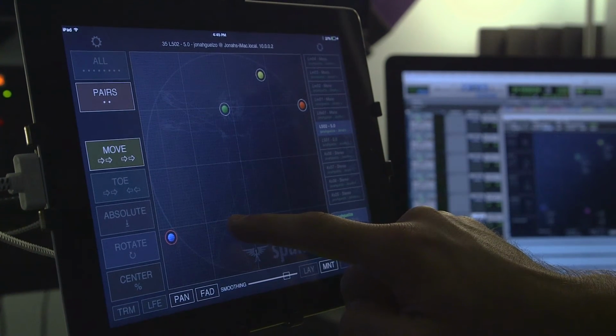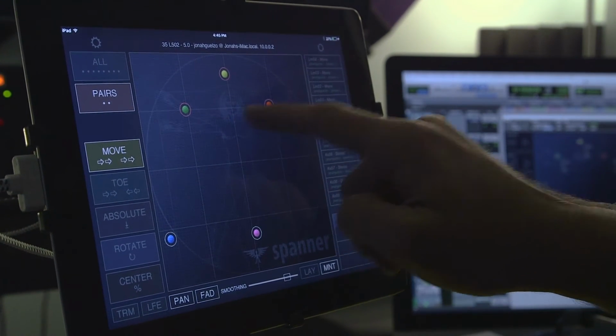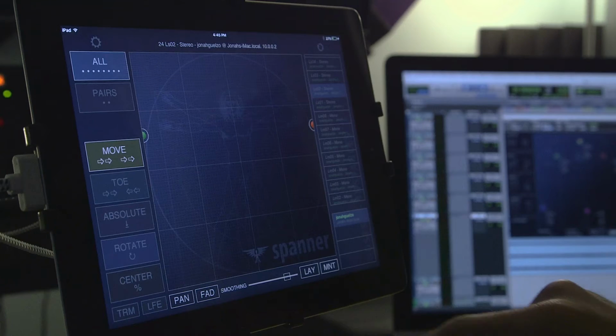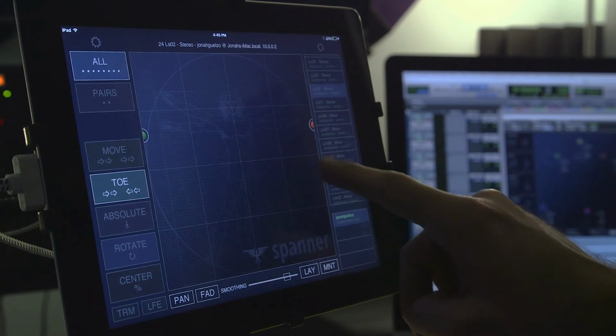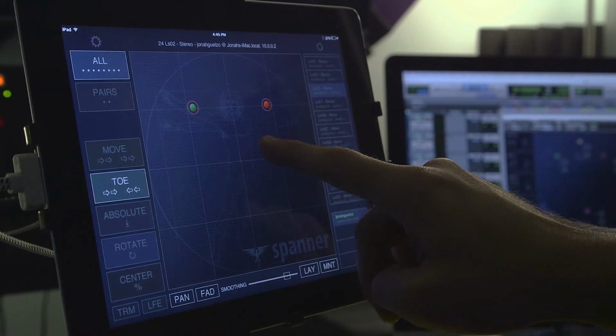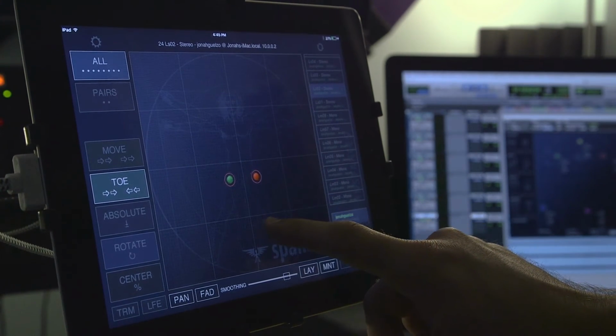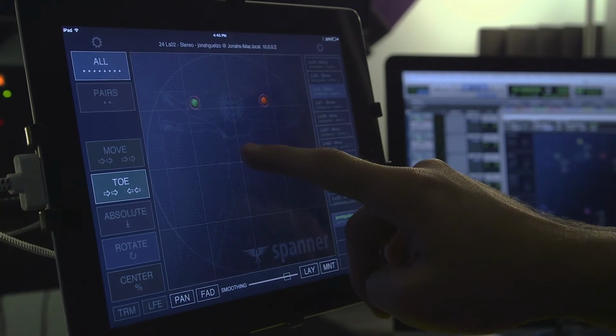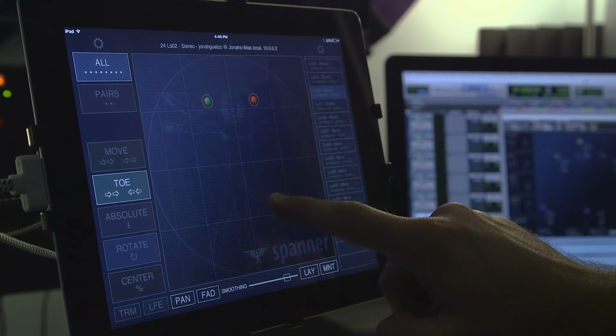I like using move to easily move pucks into general positions that I desire, but I don't always write automation using that option, or at least not as much. Toe mode focuses on width adjustment of your side channels, whether the front or rear right and left channels. I use this mode a lot to get the width feeling just right, or to write automation in a situation where I'm wanting to start with a narrow, more mono feel and end up by broadening the width.